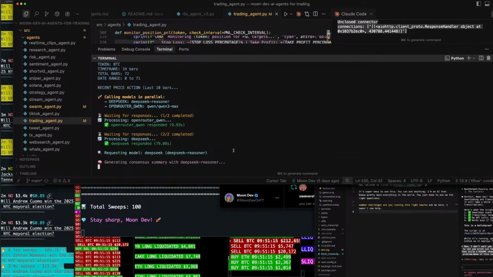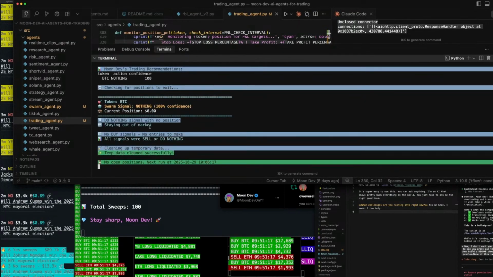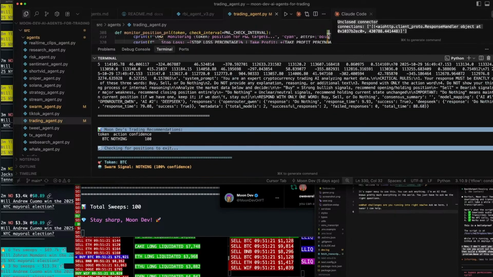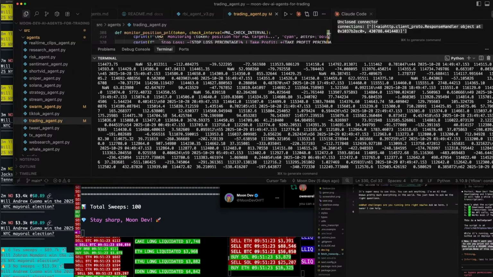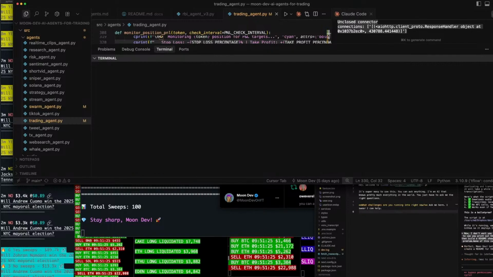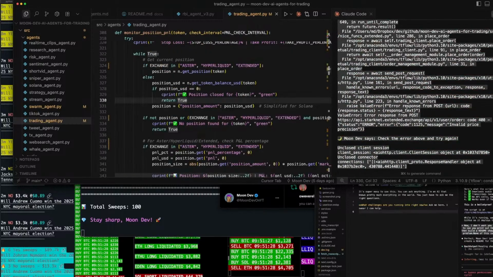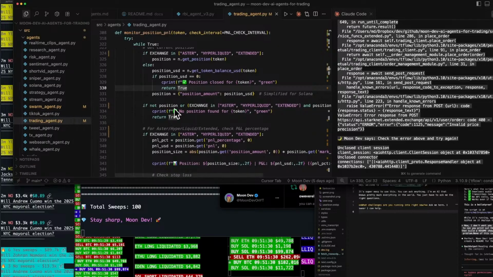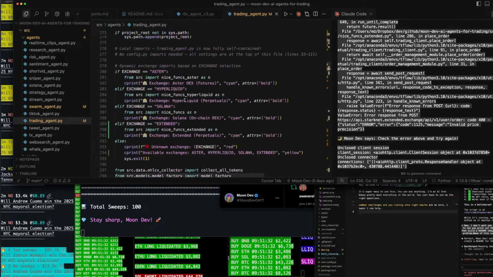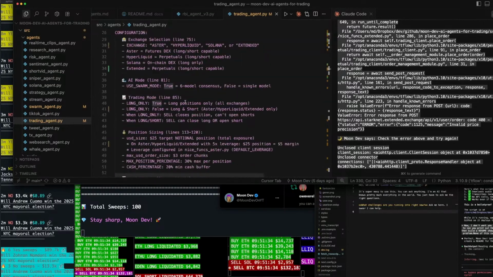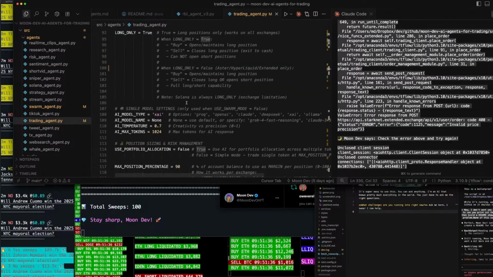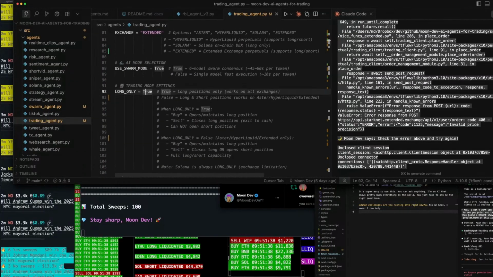Generating consensus response with DeepSeek Reasoner. Do nothing? Okay. So it looks like we're going to use DeepSeek chat. Nah, it's fine. I'm going to do that. Let's go up here and say long only. I'm going to say false.